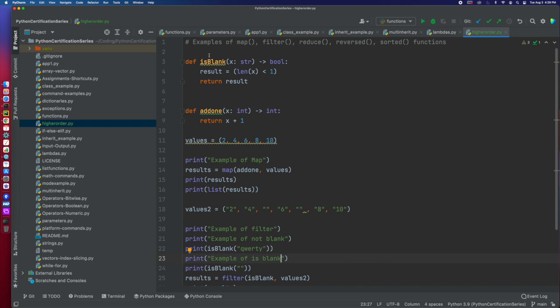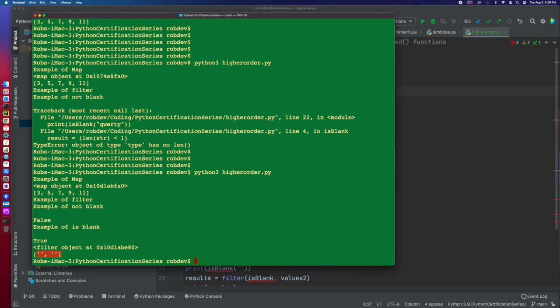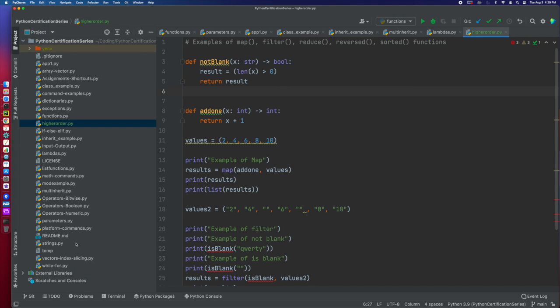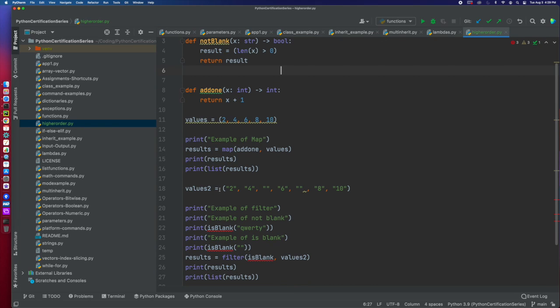So if we switch it and go to not blank, and then just reverse that. Well, let's just do this. If it is greater than 0, then it must be not blank. And we're going to see that, oops. Where did I do that? Oh, sorry. I have to change the name here.